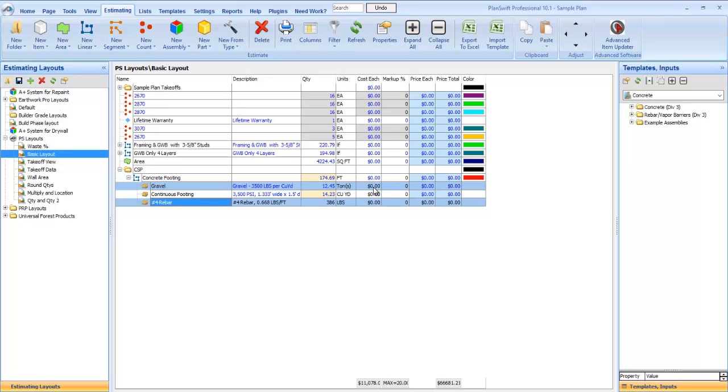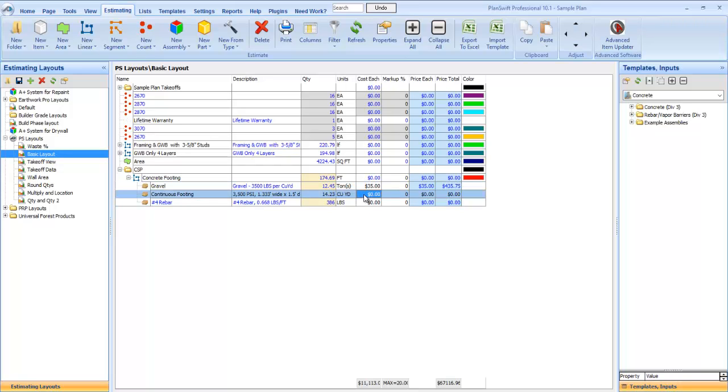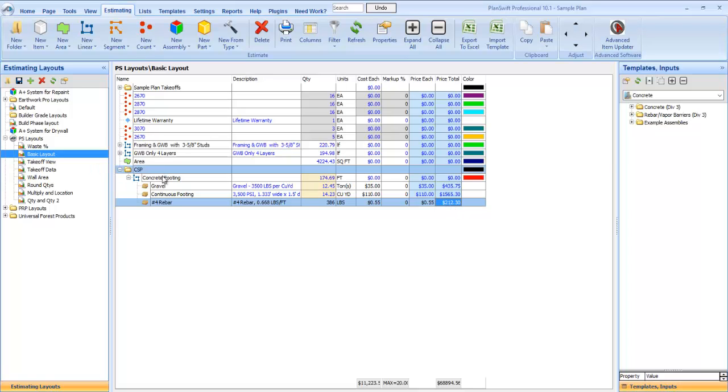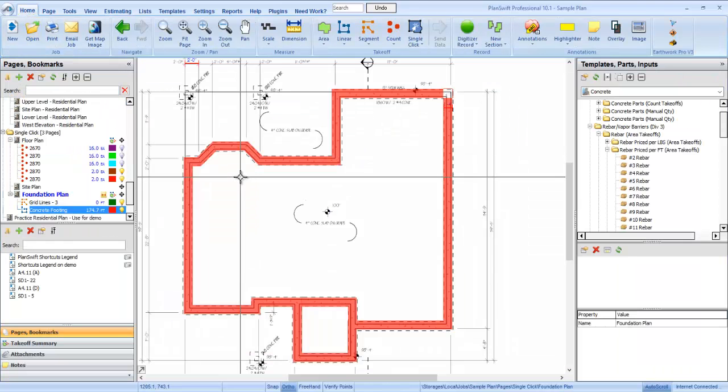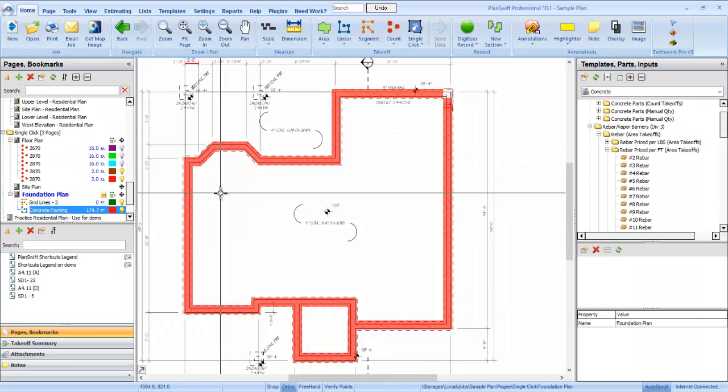Now, this plugin doesn't come with any pricing, but if I wanted to price all that out right now, I could do that very easily. Let's say I'm at $35 a ton for gravel, and I'm just making these up off the top of my head. The concrete might be $110 per cubic yard, and my rebar per pound might be 55 cents a pound. So there are your numbers: $435 on the gravel, $1,500 on the concrete, and $212 on the rebar.